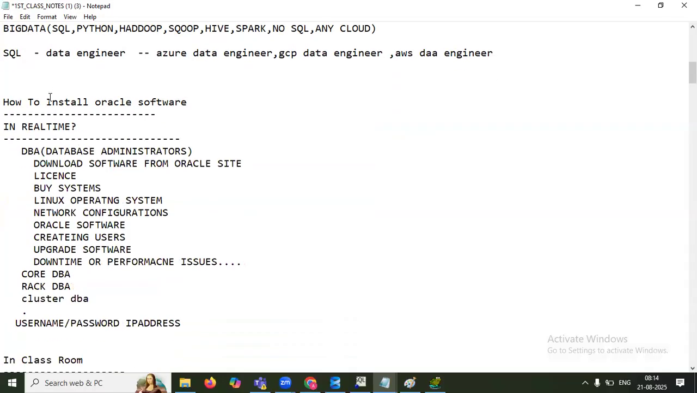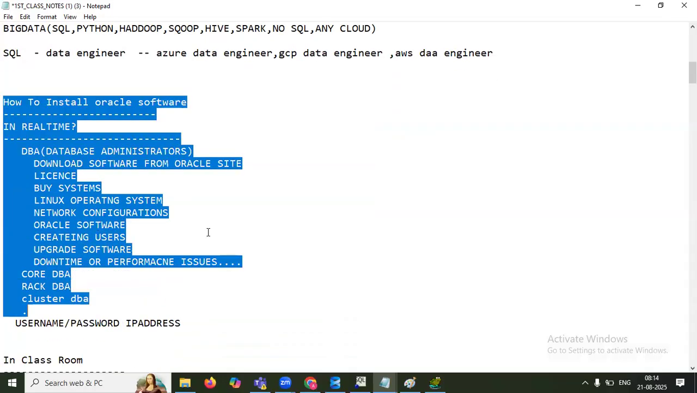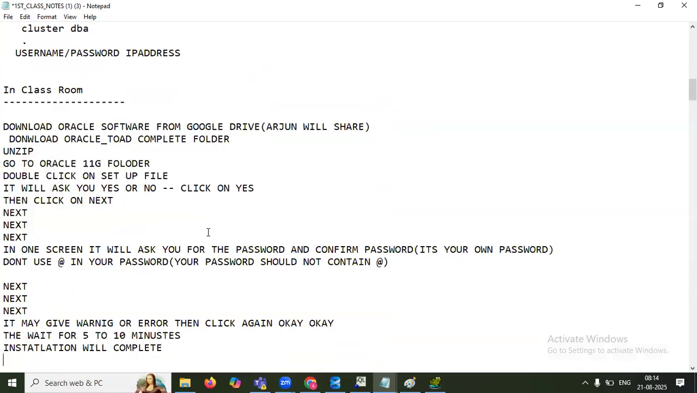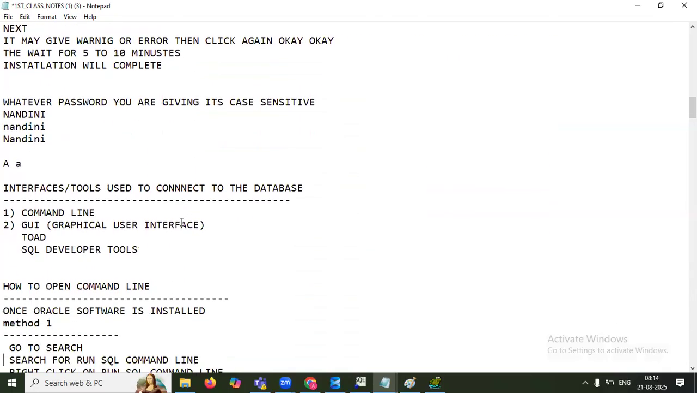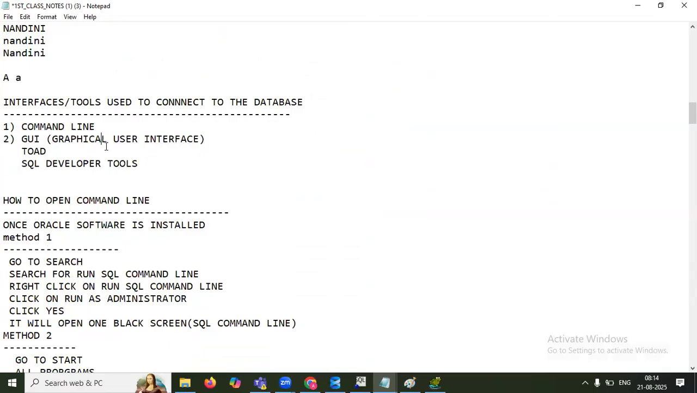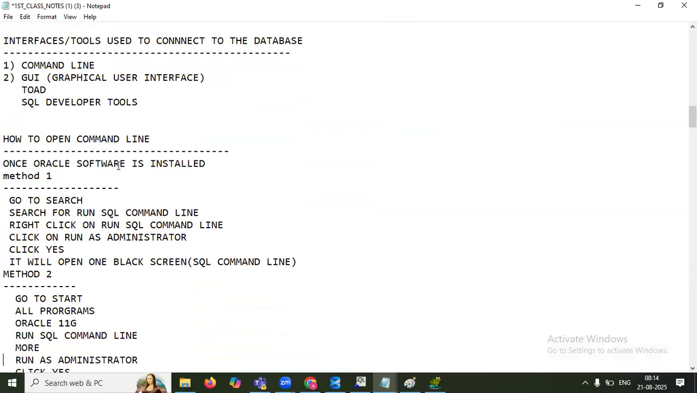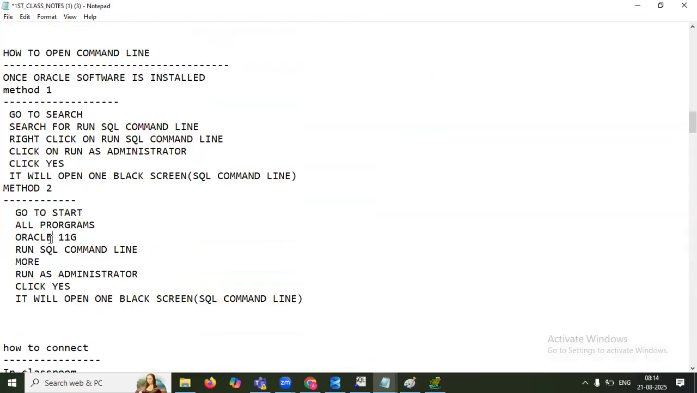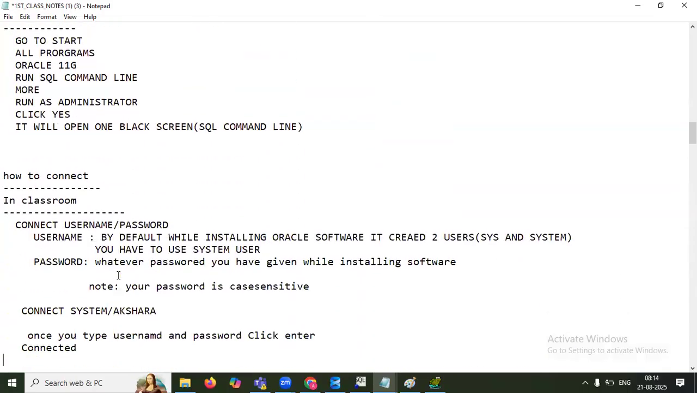And how to install Oracle software, same thing I kept here. This you can ignore, okay? And all this classroom real-time material I just mentioned, you can ignore, no need to worry about that one. And the tools, command line and GUI tool, I talked about very clearly. How to open the command line, how to open Toad, I just mentioned.